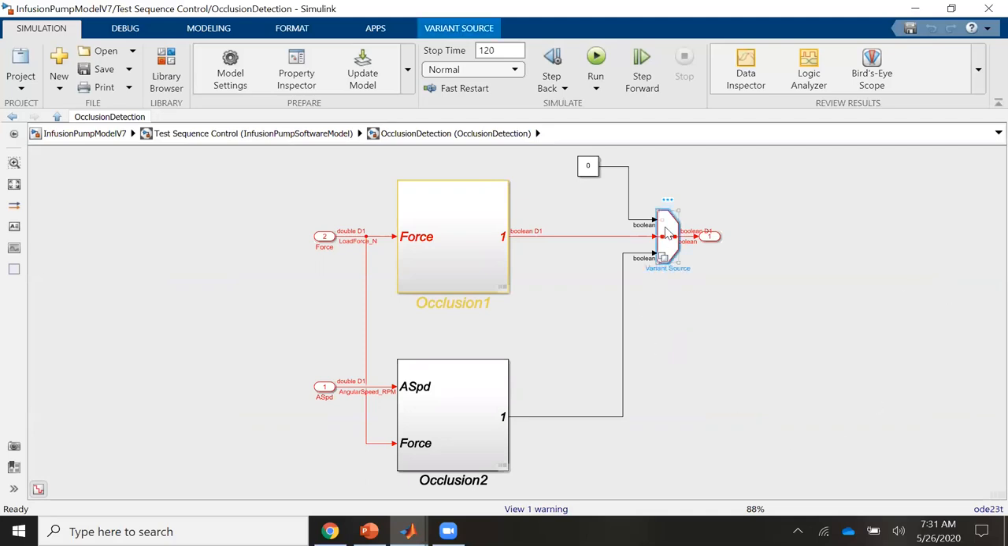First up, we'll definitely need a variance source, so that you have options to model different kinds of occlusion. For instance, the first and foremost is a constant zero, which is representative of no occlusion. So if I were to choose this, no occlusion would occur and the medicine would constantly be delivered without any kind of an obstacle.